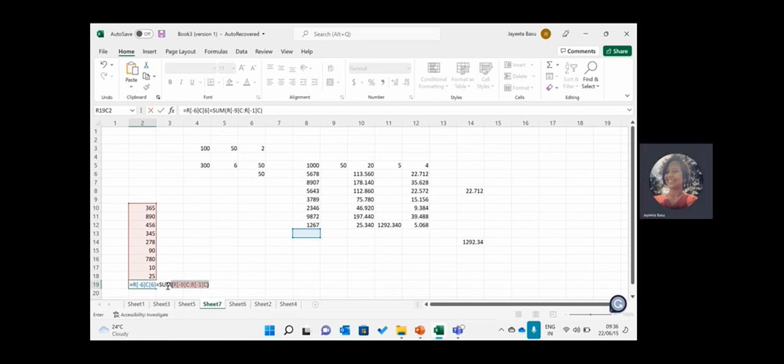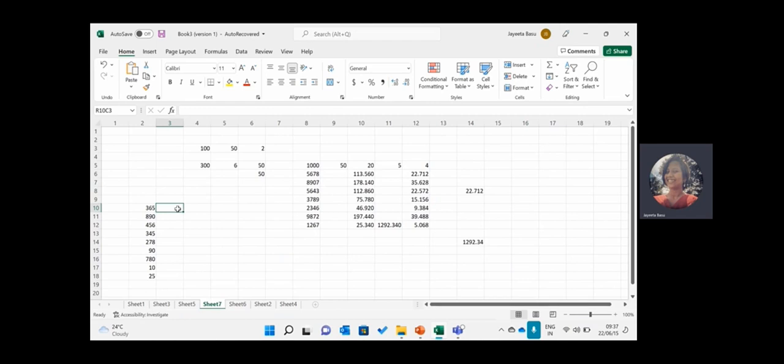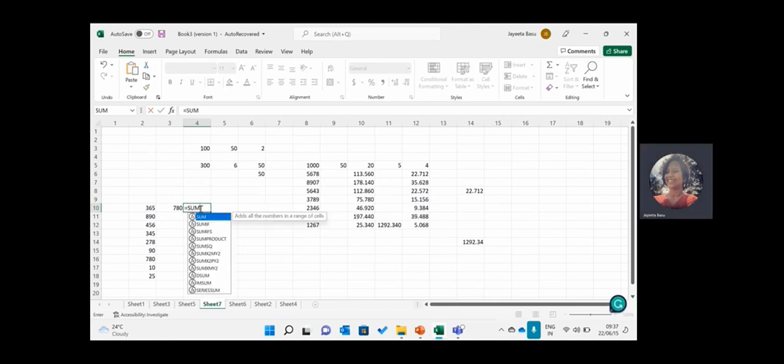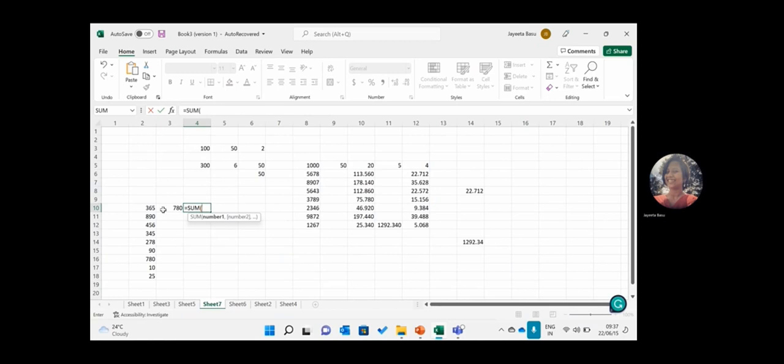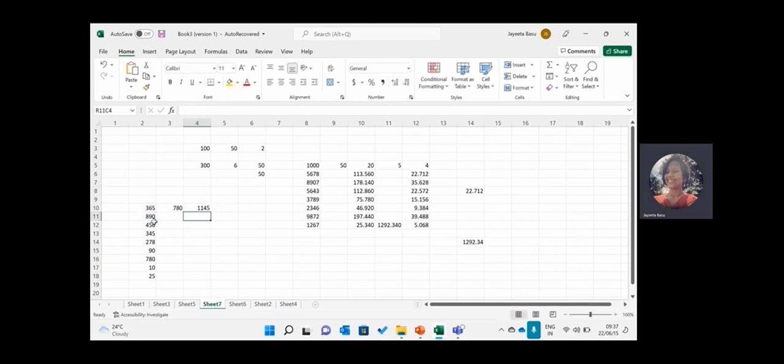Again, let's say I want to do something else. So all of this, I want to add to 780, right? To do this, put the equal to sign, put sum, or any other formula that you would want. And let's say I want to do plus 780. Press enter, right? And you get the answer.